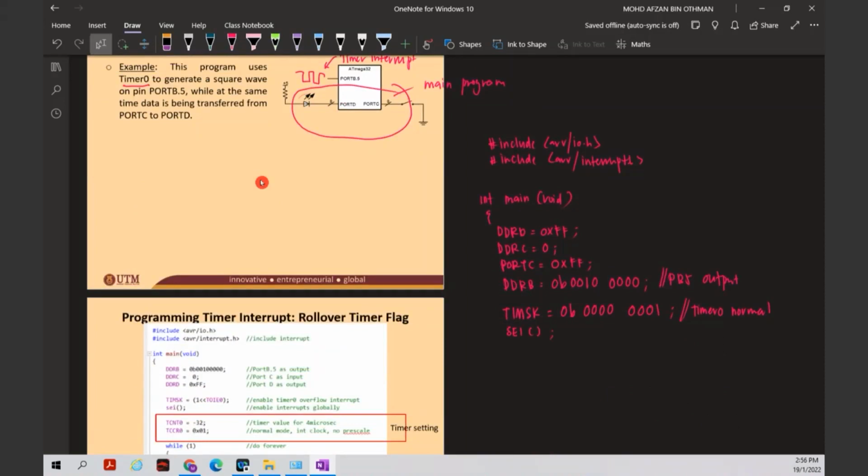And then after that, SEI. Enable the second one here, which is at the location of your status register. Then what do we do next? Now we are going to do the timer settings. Since this is normal mode, you need to find out what your TCNT0 is. So this is your TCNT0. What value you put in TCNT0 depends on the delay you're going to generate and the speed of your clock.